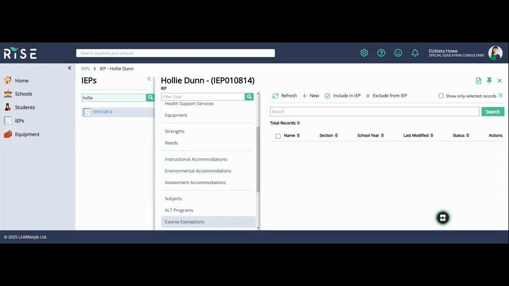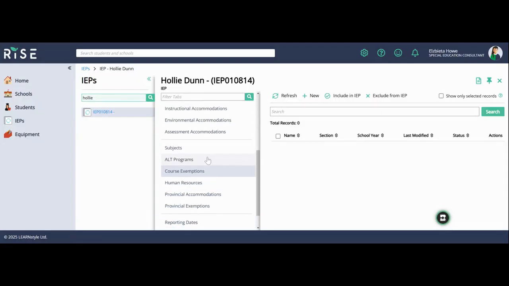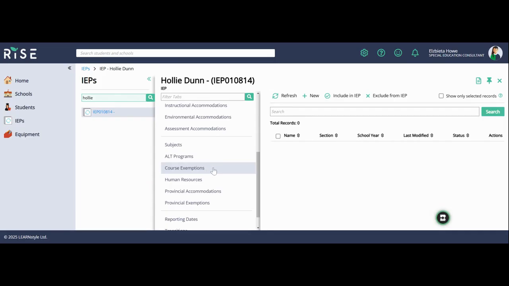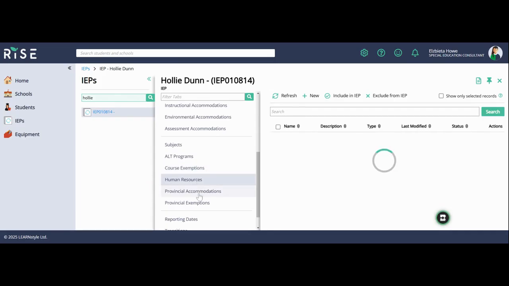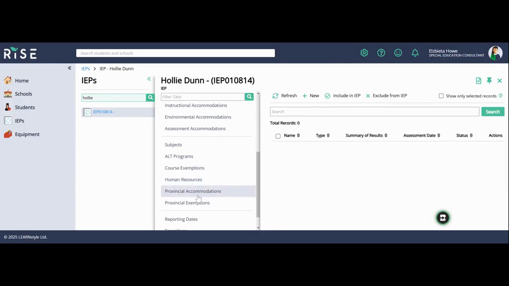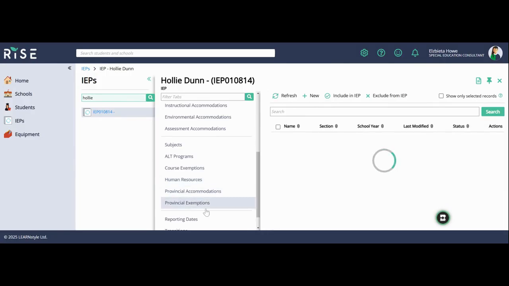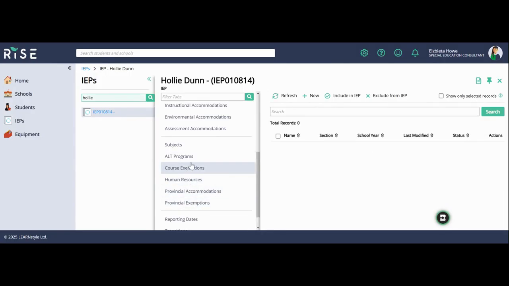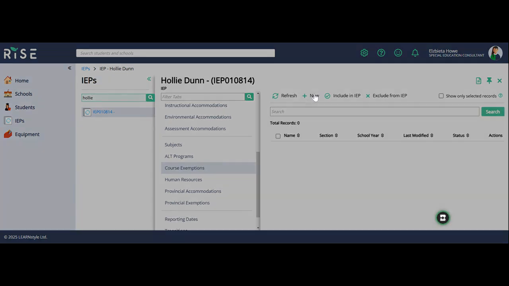Hello. In this section, I'm going to be showing you how to navigate course exemptions, human resources, provincial accommodations, and provincial exemptions. Starting with course exemptions, in consultation with your principal, you can determine if a student is going to be exempt from a course.